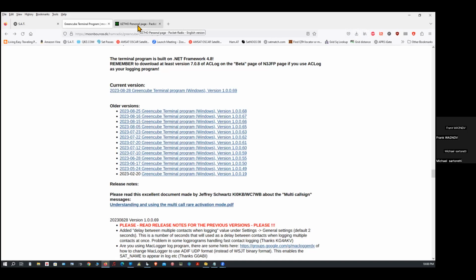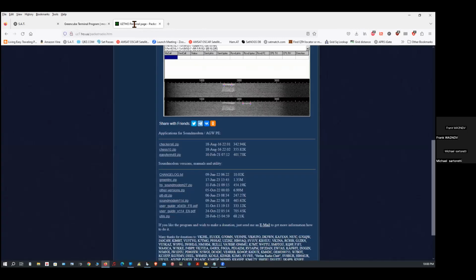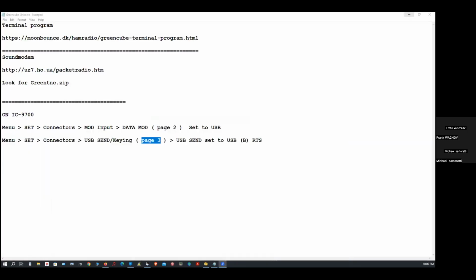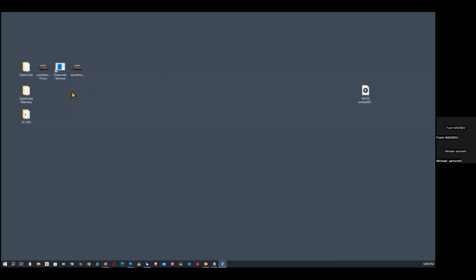The Soundmodem, which is the second part of the second program that you need, is UZ7HO software, and you'll come to this web page, and down here is Greentnc.zip. You'll take that, unzip it, install it, and you will have a Soundmodem icon and a Greencube terminal icon.